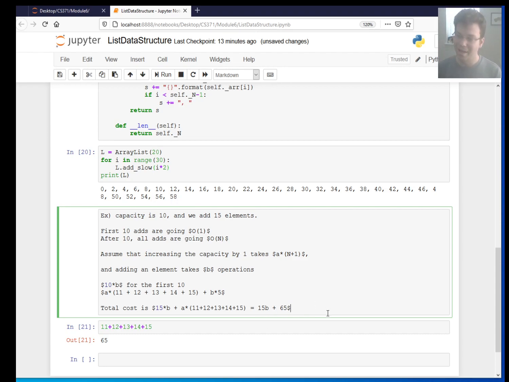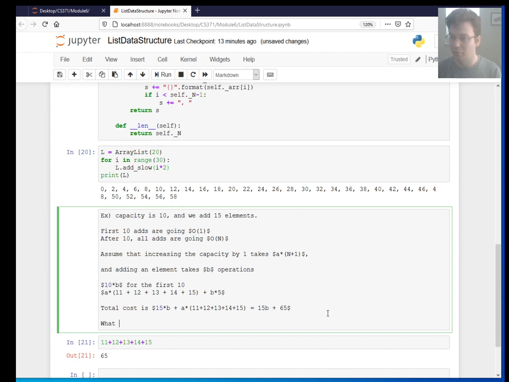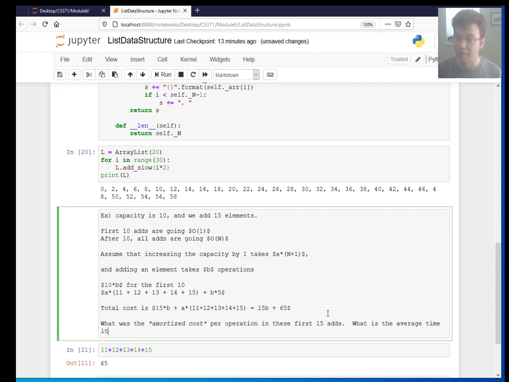So one thing I can ask is what was the amortized cost per operation in these first 15 adds? So in words that we already know, this asks, what is the average time it takes per add? Okay.